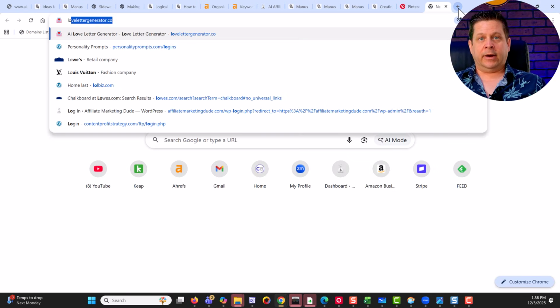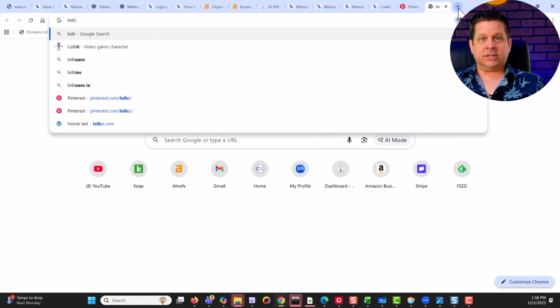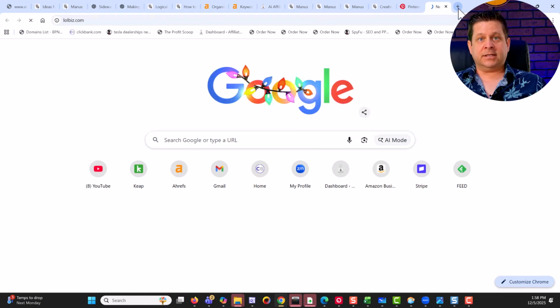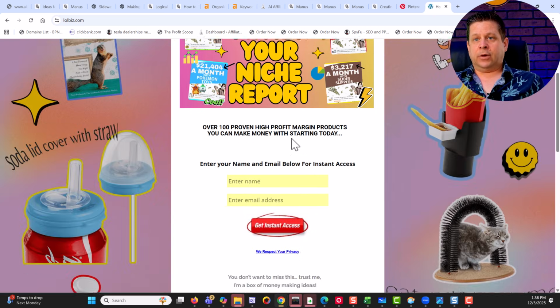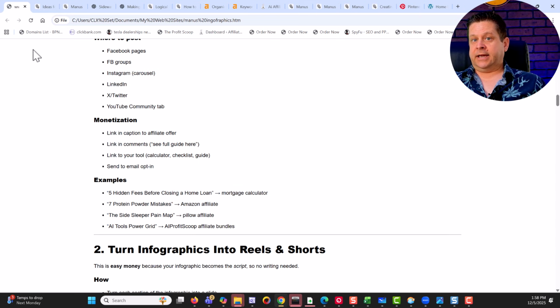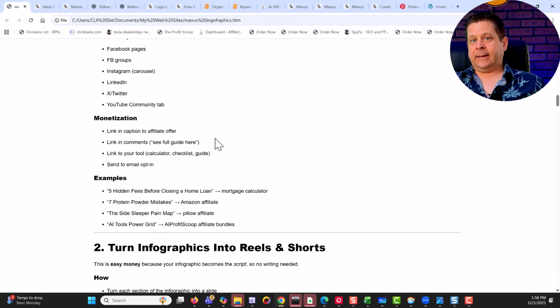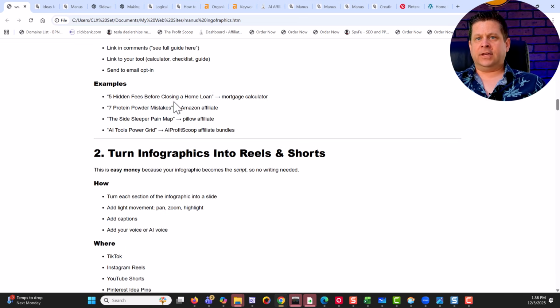If you were to go to lolbiz.com, that is where I have my opt-in, so you can see how it works. Very simple, straightforward. Hey, get your niche report. Here it is. This drove opt-ins like crazy, and it got people to my content. Examples would be like hidden fees before closing a loan, or protein powder, side sleeper pain map, or something like that.